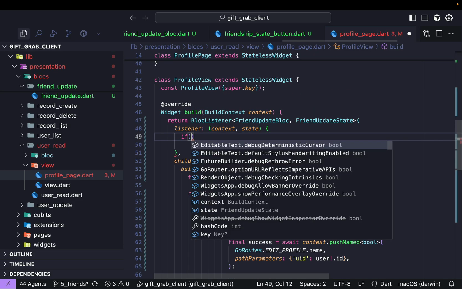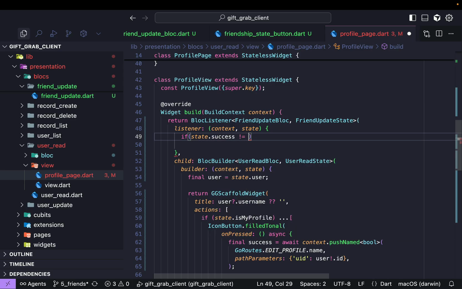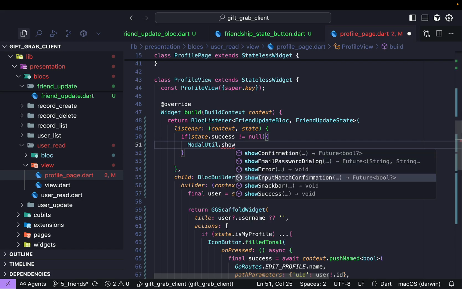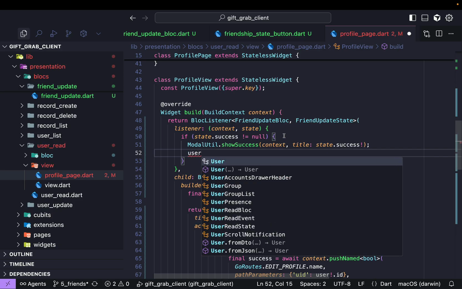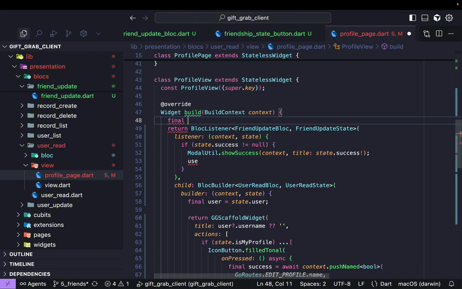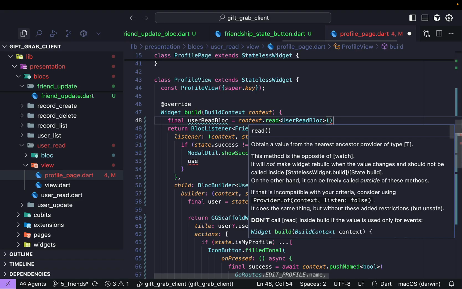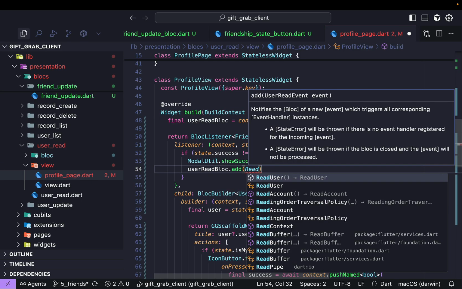So what happens on the listener is if there is a success that happens, then we need to call the user read block to read the user again because we have updated information now about the friendship. First, I'm going to display the success. And then I want to call, actually, let me create that up here, the user read block. And then in here, I'll just call user read block, add read user.